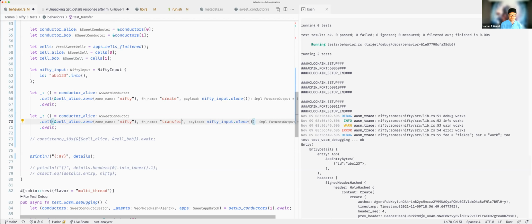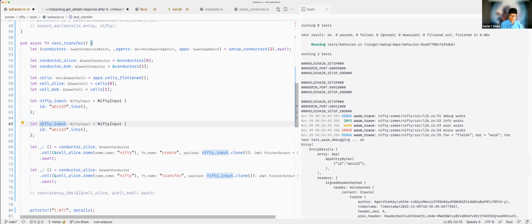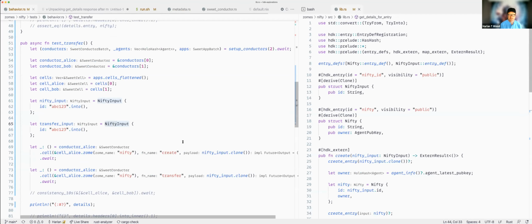And the transfer will have some kind of transfer input that will take Bob's address as a parameter. So we're going to have nifty input, and then kind of similarly, we're going to have, say, transfer input, which again doesn't exist. In fact, let's just get the lib over here for now, where all this stuff doesn't exist. We'll call this transfer input, and that will have target recipient.